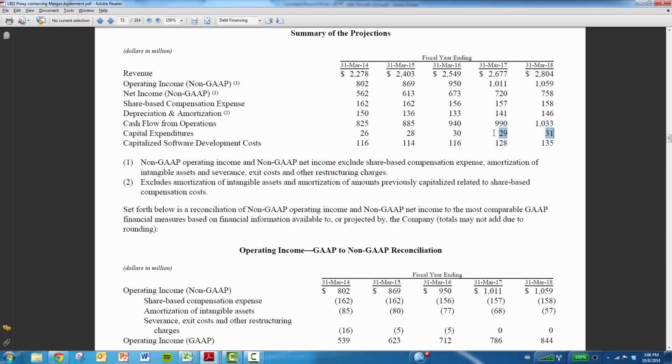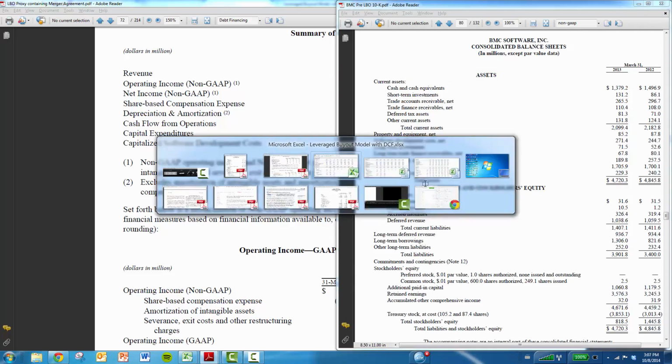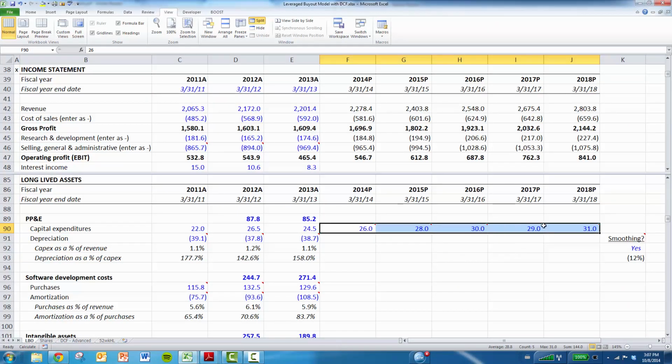This basically reflects roughly a 5% growth rate, which is in line with the growth rate of revenues. So even if they hadn't provided this to us, we would have just grown it at the rate of revenues. So that's pretty straightforward. But they did provide it to us, so we hard-coded the figures here. So that's the first step.